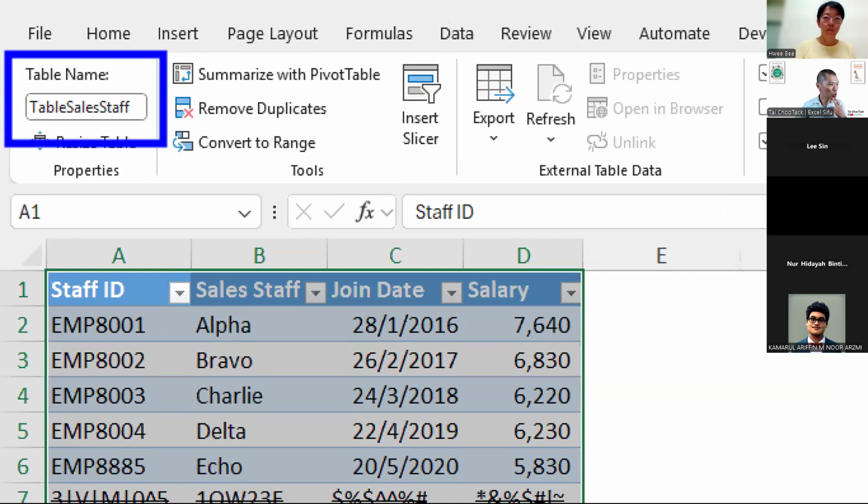Why does the table have two colors every time we make a table? Whenever we create an Excel table, by default, this is the setting. It helps us to read the data a little bit easier. Alternate rows. So yes, alternate rows.